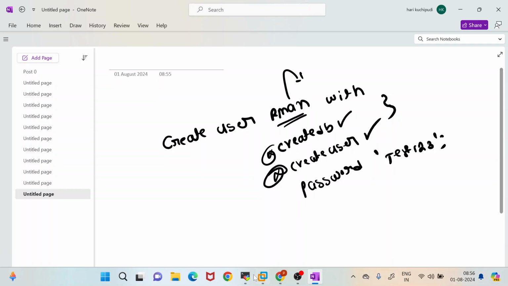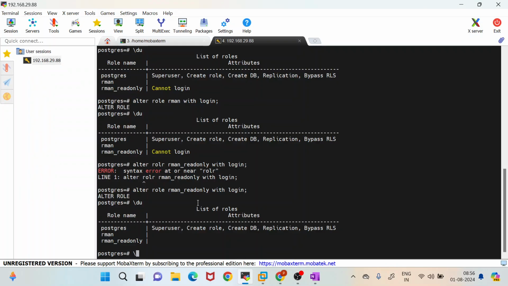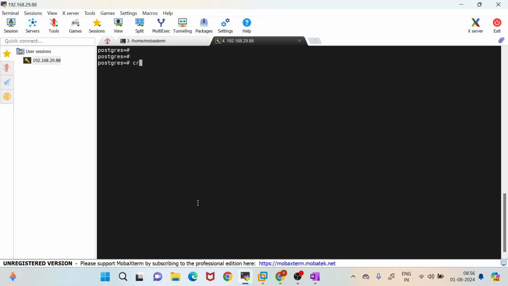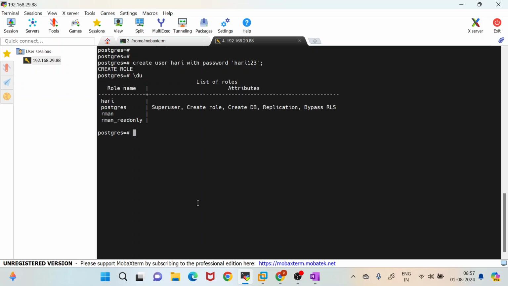Let's see this practically. Let me clear the screen. Create user Hari with password Hari123. So I have created a user. Now let's do \du. Hari is a user and he doesn't have any privileges. Now I'll give Hari the privileges of creating a database and creating a role.